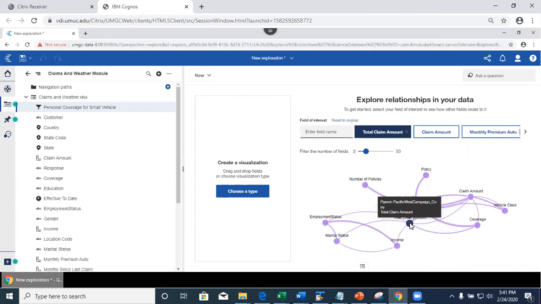So what else could I do here? Well, here is a list of other variables I might be interested in predicting, like monthly premium, etc. But just from learning a little bit about the data ahead of time, I probably want to predict the total claim amount, right? And if I hover here, it tells me the relationship strength, like for example, monthly premium and total claim, right? The strength is 35%. And it will omit the relationship with the strength 10 or less, right?